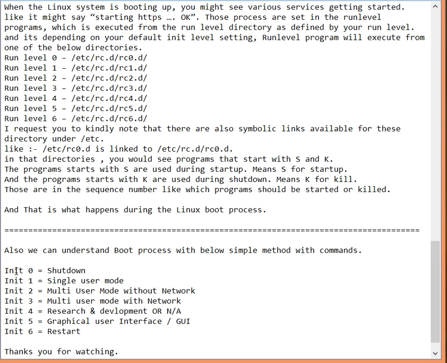This is the default run level, a black screen, in a simple manner. Init 4 is not working, or can be used for research and development. Init 5 is the graphical user interface, GUI. And the last one, init 6, is restart.